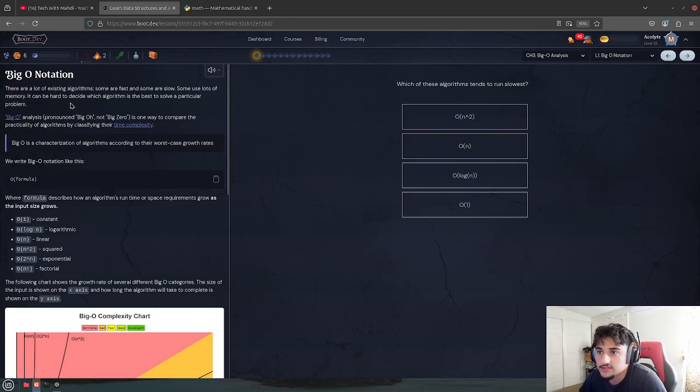So big O notation. There are a lot of existing algorithms. Some are fast and some are slow. Some use lots of memory. It can be hard to decide which algorithm is the best to solve a particular problem.